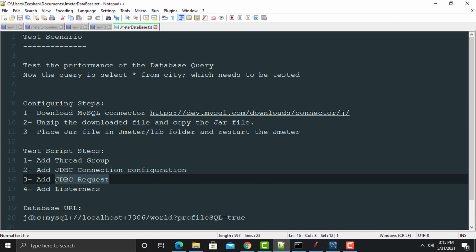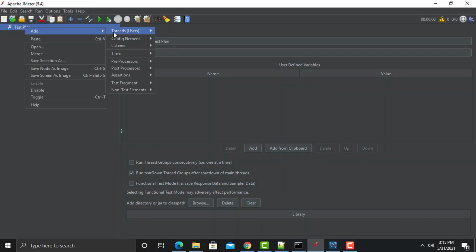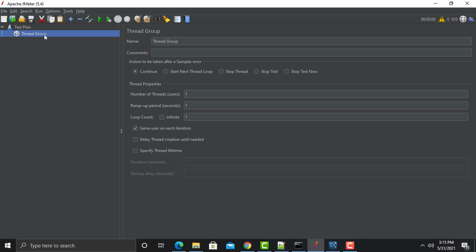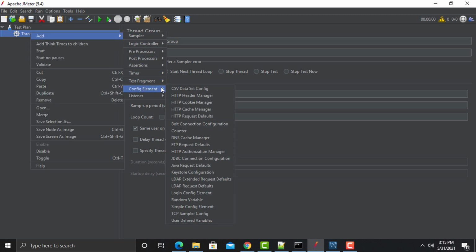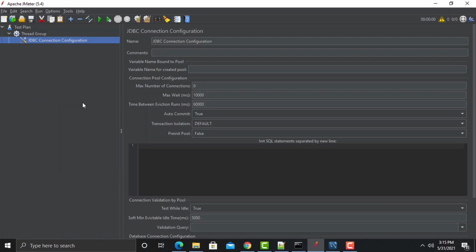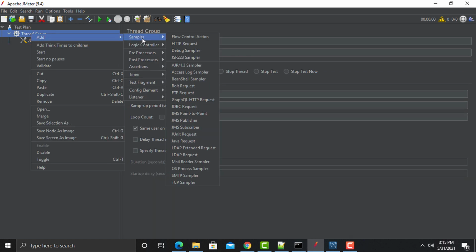And after that, we will be adding the listener so that we can see whether we are getting the proper responses or not. These are the first steps we will do right now to create the script. So open the JMeter here and add the thread group. Go to add, threads, add a thread group here. From the thread group go to add, config element, and choose this JDBC connection configuration. Click on this one. Now go back to the thread group again, add, go to sampler, and add this JDBC request.